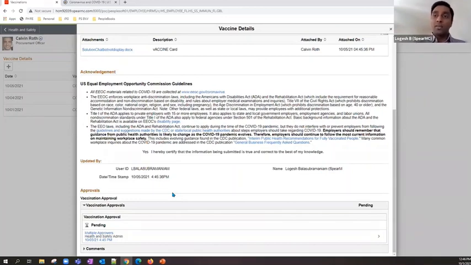Okay, so when you set up these workflow approvals in the system, depending upon whether it's going to be regional approvals or central approval, you can configure the workflow accordingly.